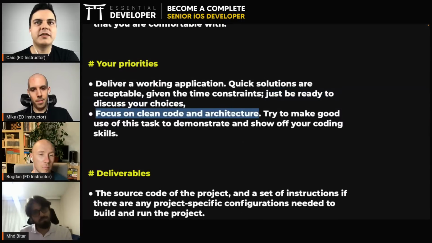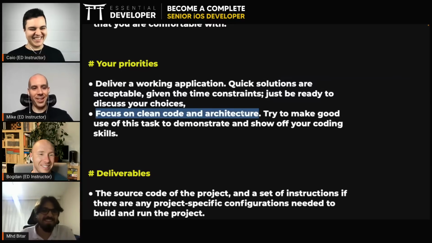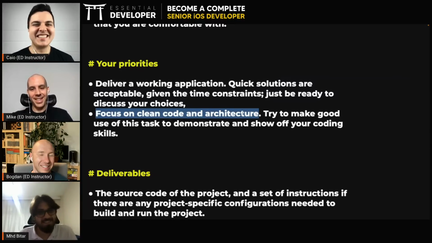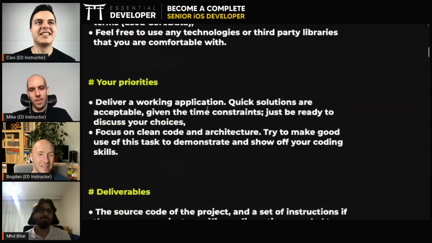Focus on clean code and architecture. Okay, quick solution is acceptable, but focus on clean code and architecture. It's a bit contradicting here, right? It's like, you can do whatever you want, but focus on clean code and architecture. Make good use of this task to demonstrate and show off your coding skills. When companies say show off, it's pretty much like, don't be afraid of over-engineering to show your skills, I think. I don't know. There are some contradicting elements here.